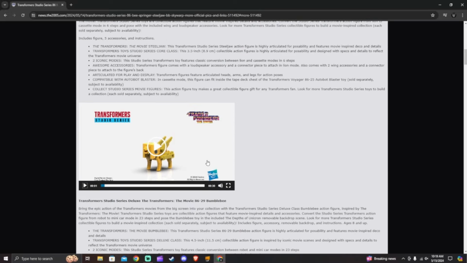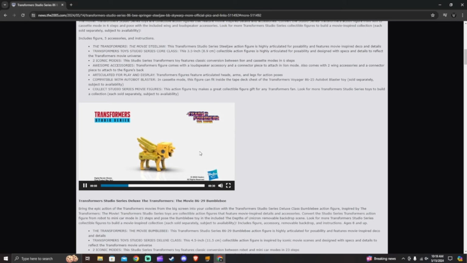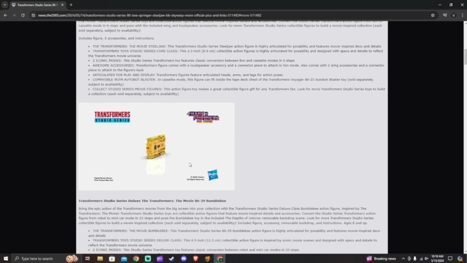Now I haven't seen these before, so these are still pretty new to me. So here's the Studio Series 86 Steeljaw. Got a 360-degree view of him. And pretty spectacular. I'm really happy that he comes with one of Blaster's speakers that he used to fight Soundwave. We'll have to wait and see if a second speaker will release with any of the other Autobot tapes, but we'll just have to see.